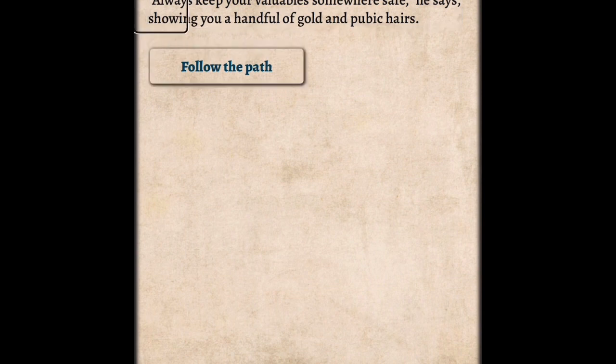You meet a gray bearded adventurer. Progress plus 1. Always keep your valuables somewhere safe, he says, showing you a handful of gold and pubic hairs. I hate this guy. He's such a pervert.